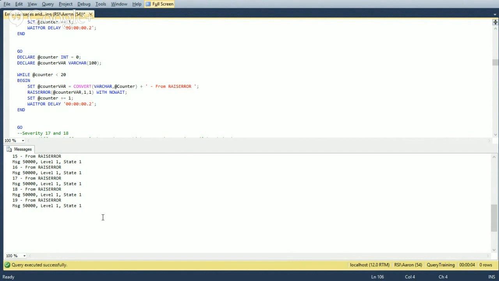So there's no way to flush the cache with the print? No. The question was, is there a way to get it to spit out the prints before the end of the batch? No, you need to use RAISERROR to get it in real time.